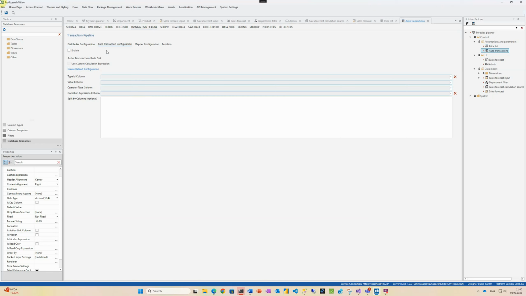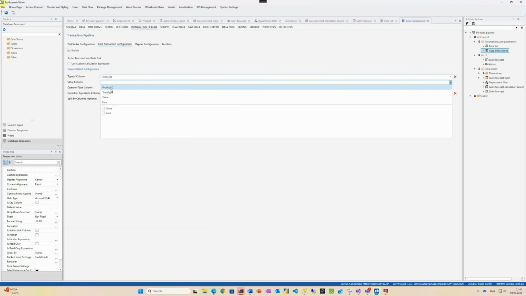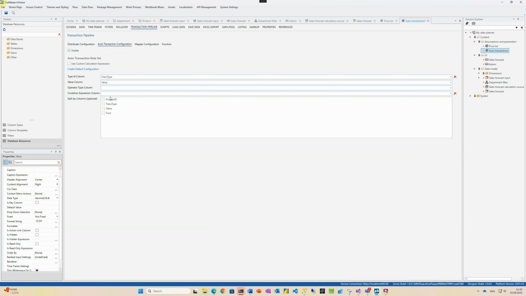To tell the system that this is an auto transaction table, I need to check the enable box here. That is all I need to do, but if I also specify the type ID column, I will not have to do any configuration in Flow later on, so let's do that as well. I actually did not have to specify the value column here. Mistake on my part. You can ignore all the properties in this screen except for the type ID column and the enable checkbox, as they are legacy and will be removed in a future version.